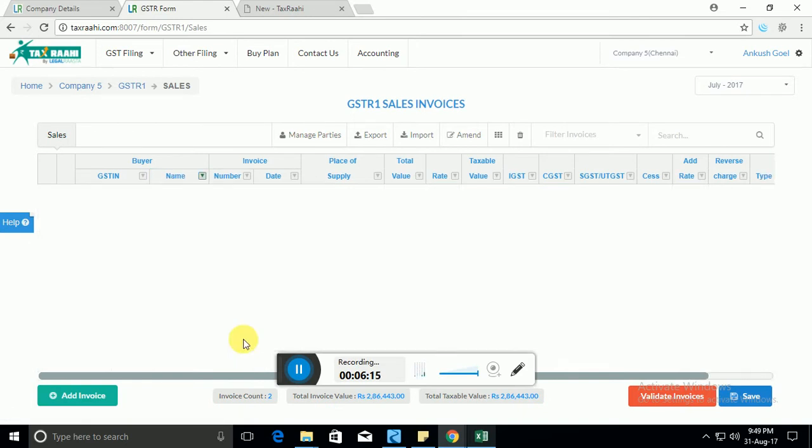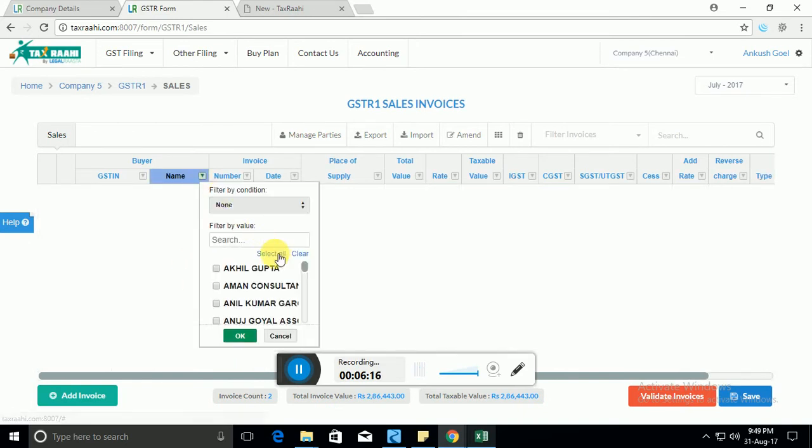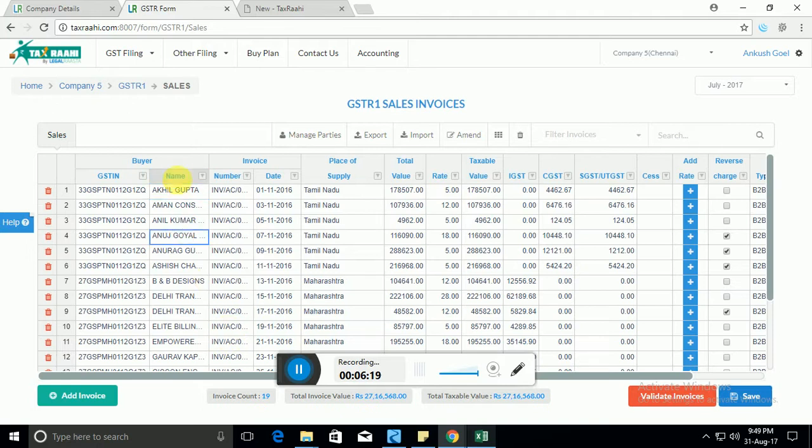Similarly, if you want to sort the data, you can simply click on name and it will sort the data by name. If you want to sort the data by invoice number, you can click here, it will sort the data by invoice number. If you want to sort it by date, it sorts the data by date. So all these functionalities are easily available.